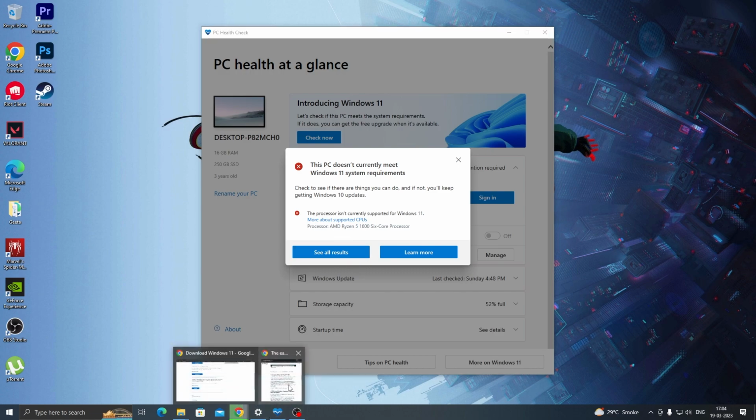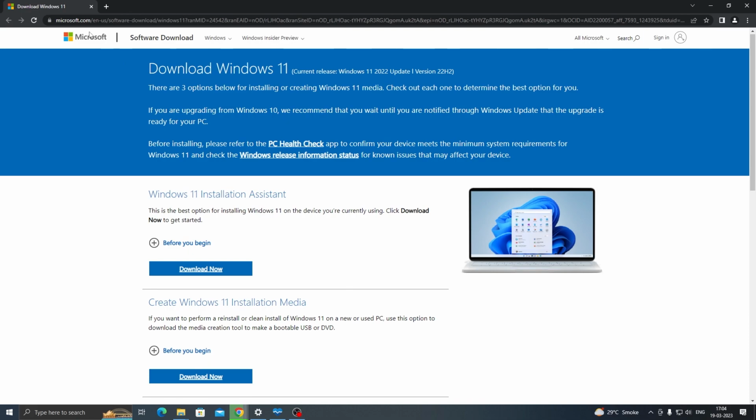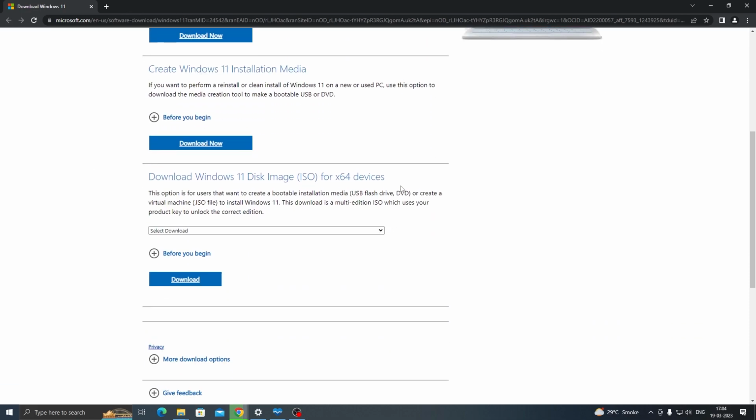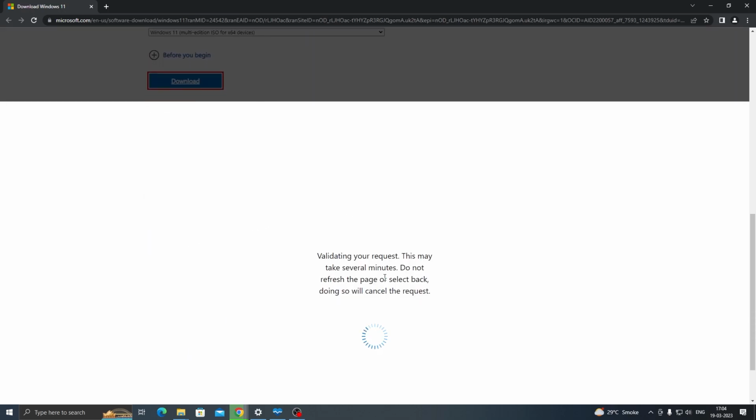So first go to the Microsoft website or from the description below, and you'll be on this website. After that, scroll down and you can see Download Windows 11 Disk Image ISO for x64 devices. Just click on select download and select Windows 11 from here. After that, click on download.